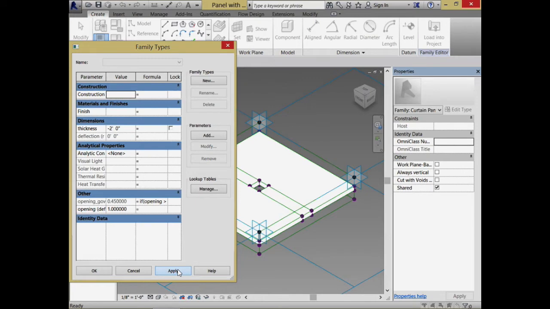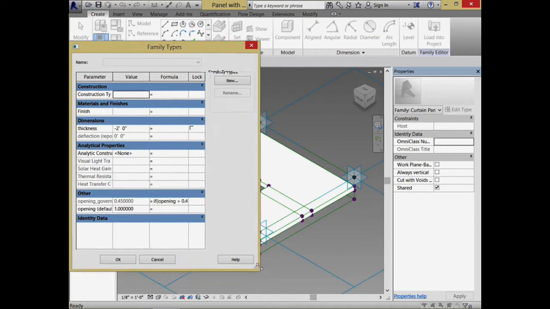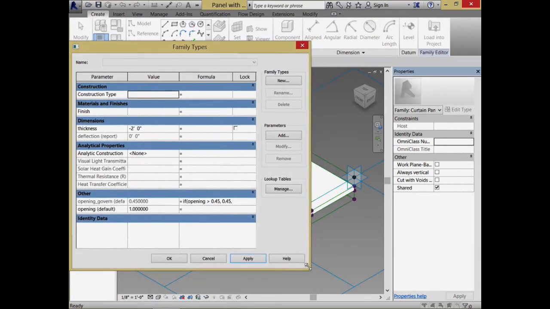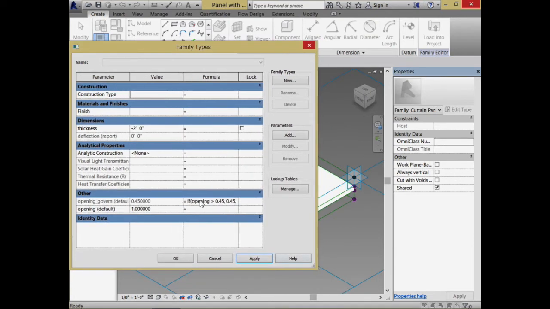It turns out there's a little bit of intelligence built into this part itself in that although I've put in the value 1, you can see it actually isn't using 1 right now. It's using something called a variable opening govern. The opening govern is based on this formula. Basically, it'll allow us to get up to 0.45, but if it gets to be more than 0.45, it's just going to stop and use 0.45 as the cap value.